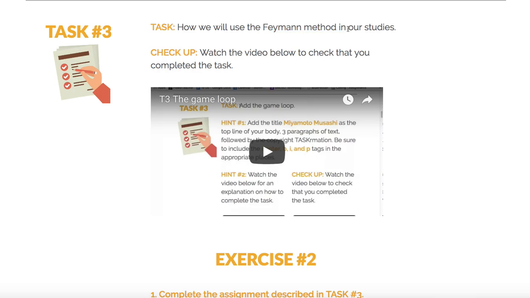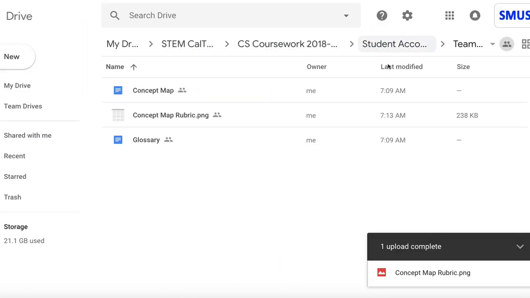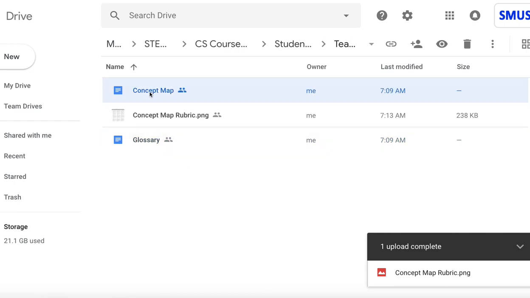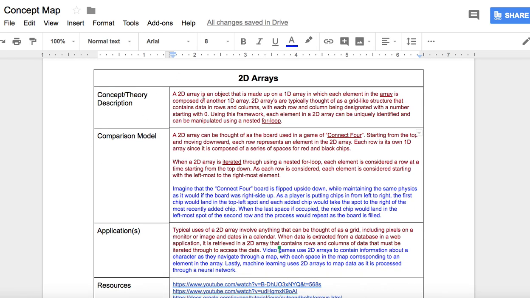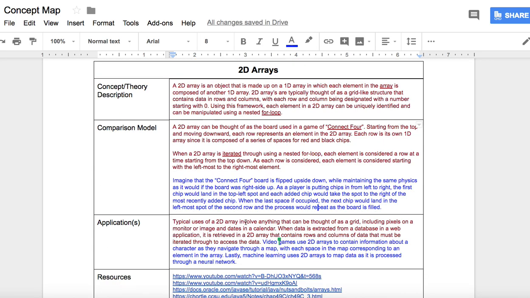I've formalized it a bit by creating a set of documents that I want you to continue to add to. If you look inside of your team folder, you'll see there's a concept map and a glossary. The concept map and glossary are going to be living documents that you'll keep adding to. If we look inside the concept map, you'll see an empty table that looks like this.